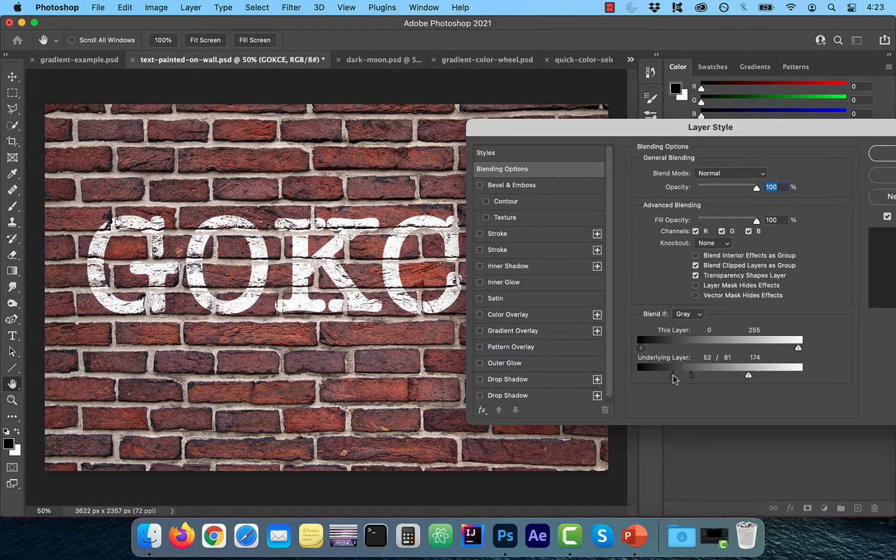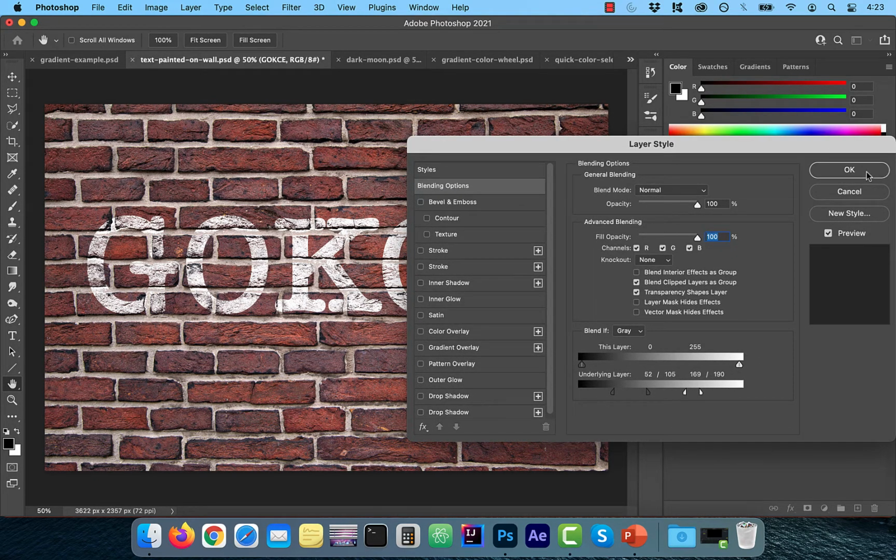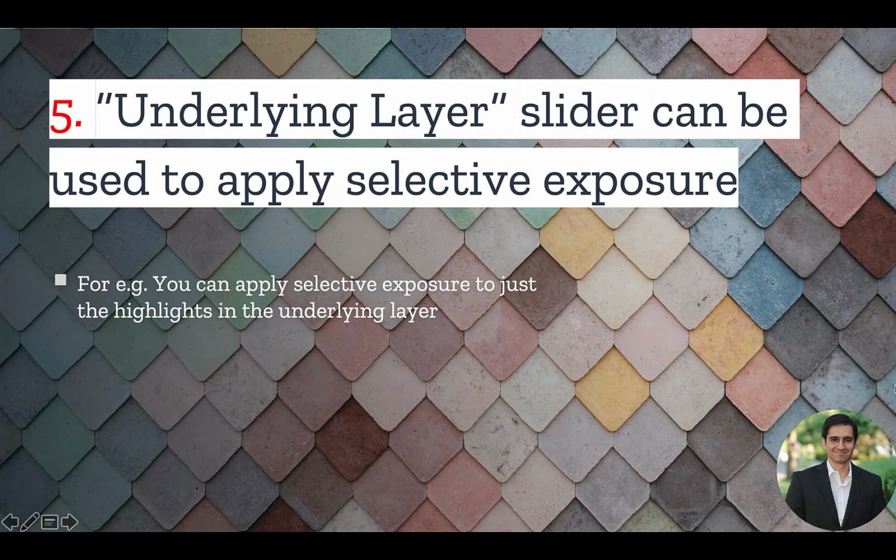You can also drag the white slider to the left to capture both the light and dark areas of the wall, so it will give us a paint on wall effect. I also use the Option key to split the sliders so the masking transition is gradual. Number 5, the underlying layer slider can be used to apply selective exposure.